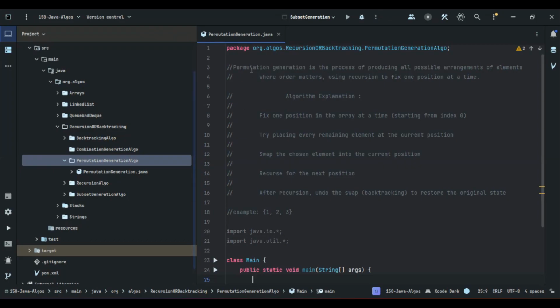Let's see what the definition says here. Permutation generation is the process of producing all the possible arrangements of the elements where order matters, right? Using recursion to fix one position at a time.